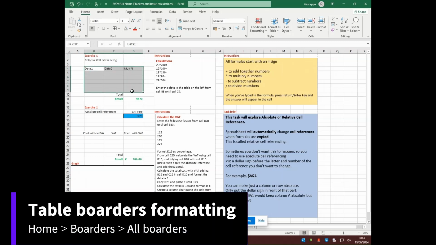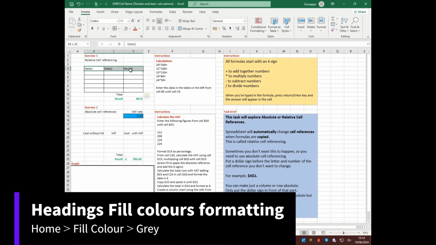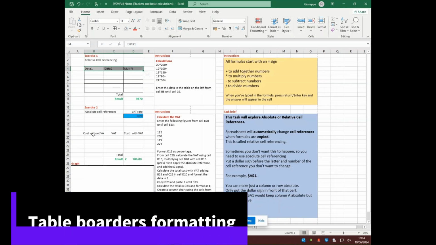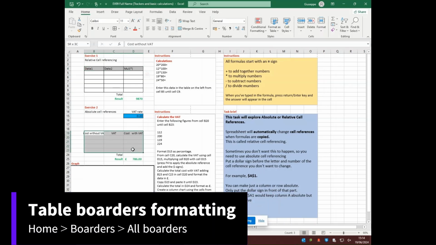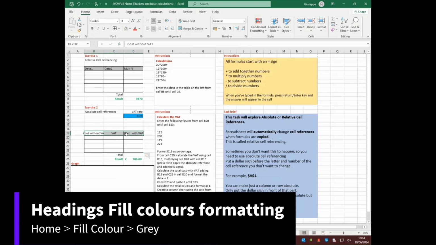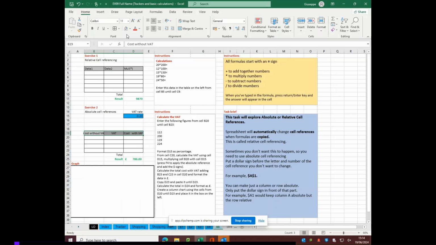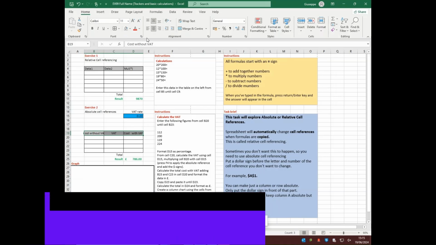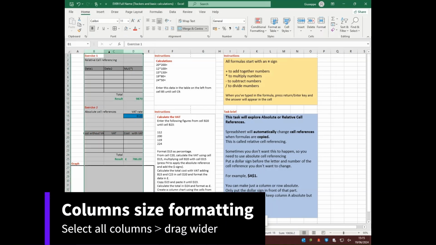Firstly, we need to draw both tables. When selecting the table cells, we leave the totals outside and we apply the all borders formatting from the Home ribbon. Then we will select the top row of each table and apply a grey fill color for the headings. Finally, we need to resize the columns, as some of the headings do not fit. We select the three columns at the same time and drag the first column wider.